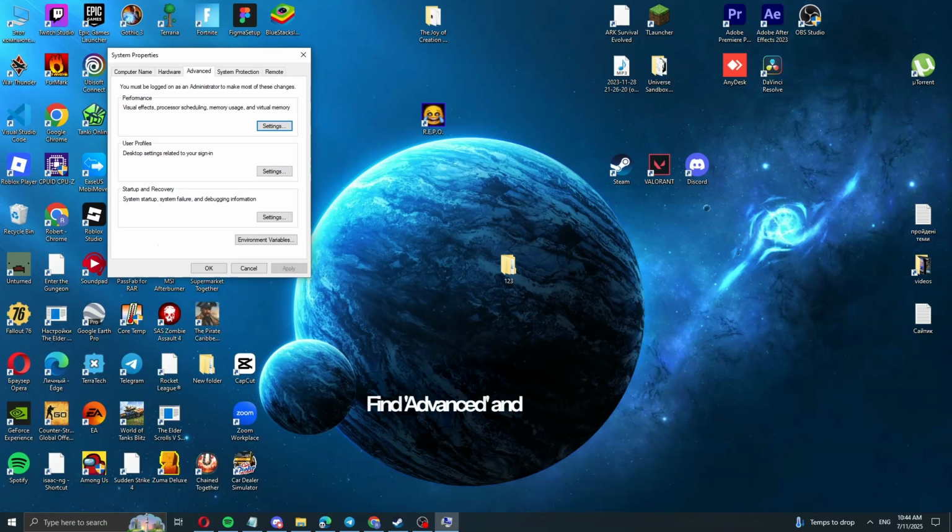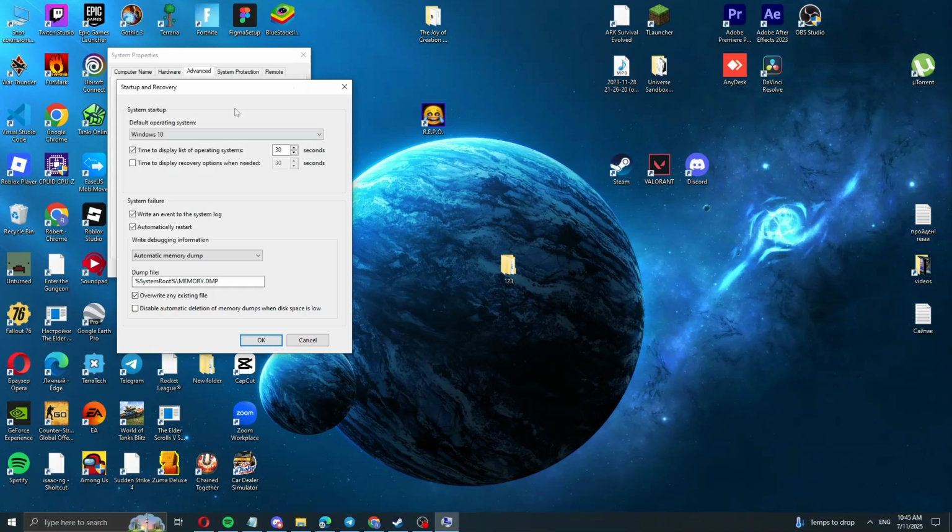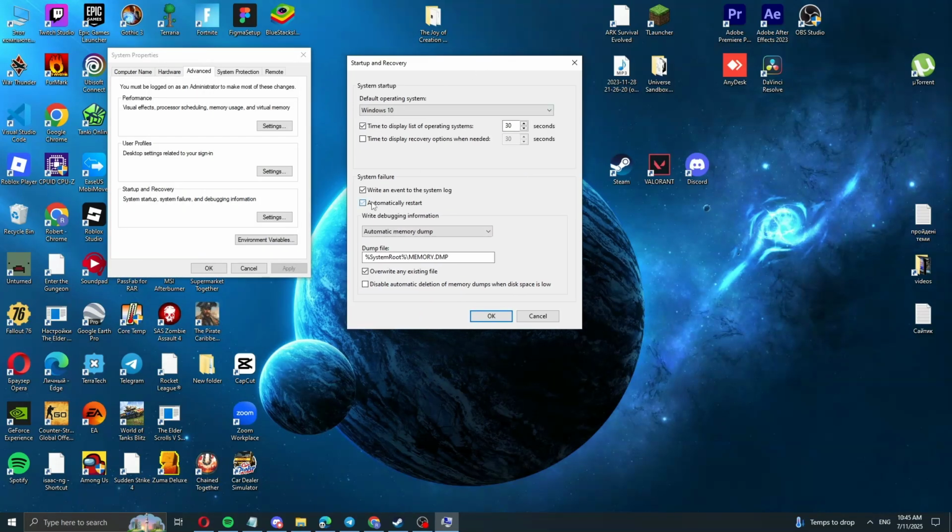find Advanced and Startup and Recovery. Click Settings and uncheck this box. Disable Automatic Restart and hit OK.